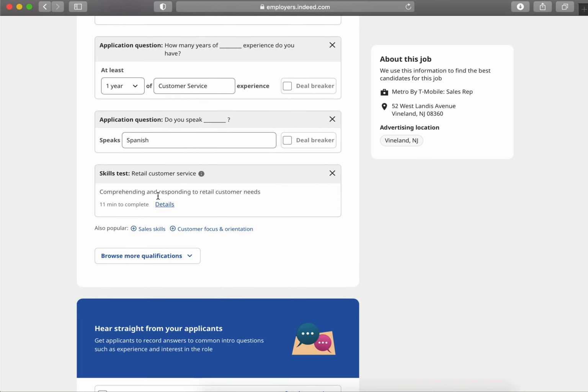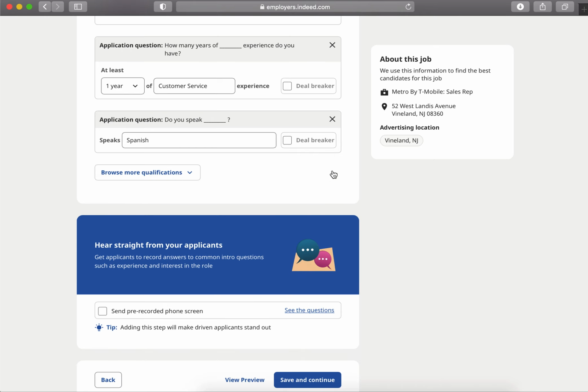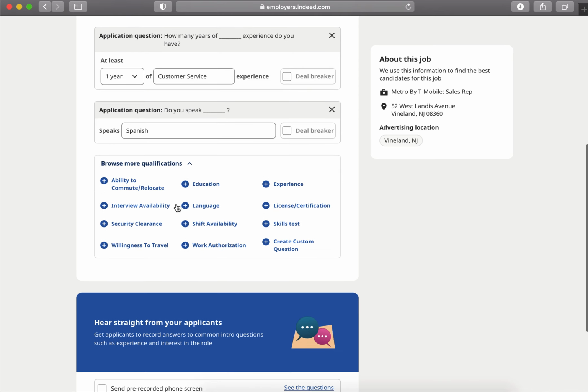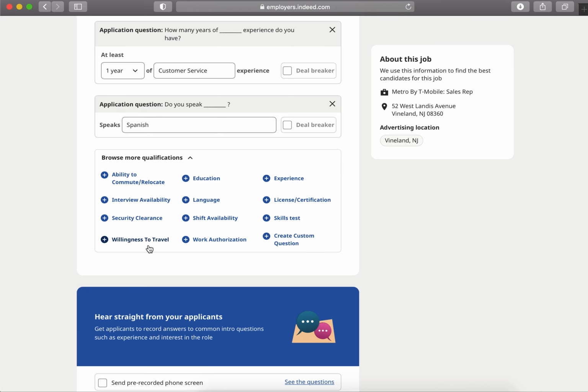So let's say there's more questions here. They also have skill tests. I'm just going to remove that one. People tend not to do the tests, and I'm just going to make sure I see another type of question.